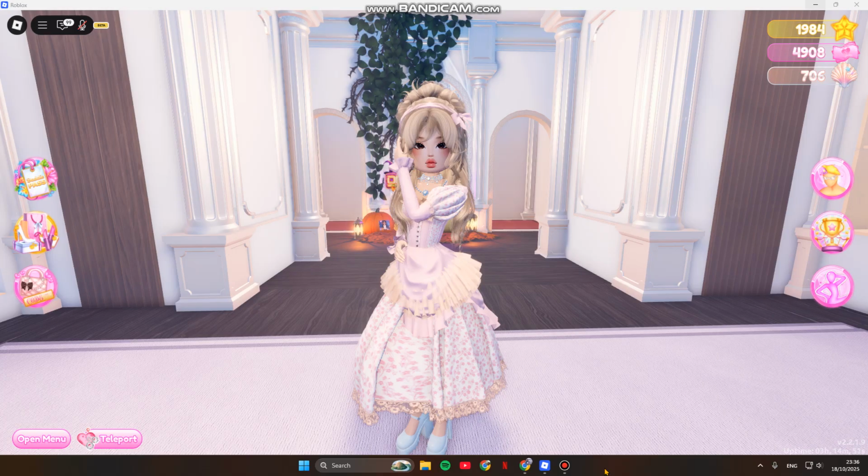On today's tutorial, I'm going to show you the party outfit inspo in DTI. If you're ready to have a sophisticated and winning look for the tea party theme in DTI, this video is your ultimate source for elegant, charming, and perfectly proper outfit inspiration. So now let's just get started to make this look.